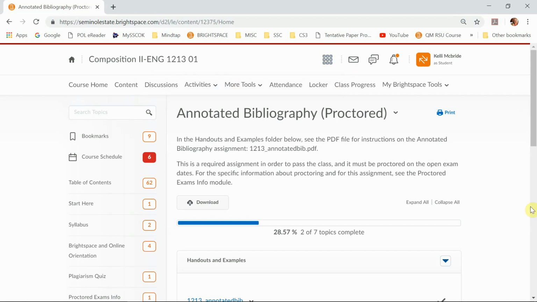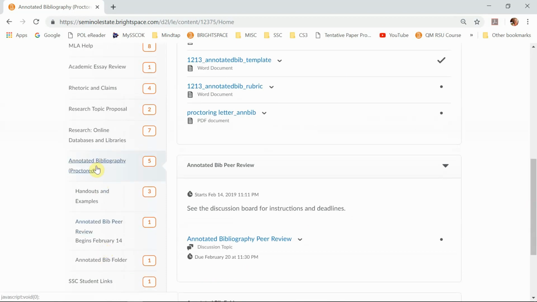So you're going to see when you go into the content page, you can scroll down here and go to the Annotated Bibliography module. You'll notice that this is labeled as proctored, so that means that you have to schedule a time in one of the three options, the Distance Ed Center, ProctorU, or a one-on-one proctoring session that you set up with an individual.